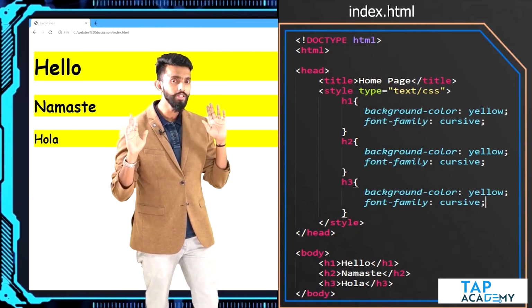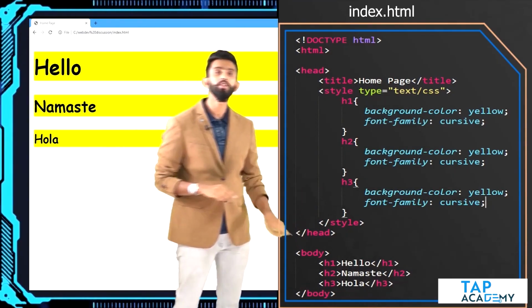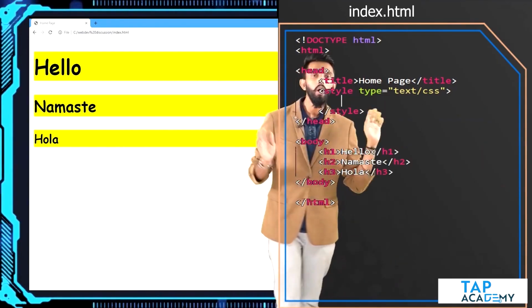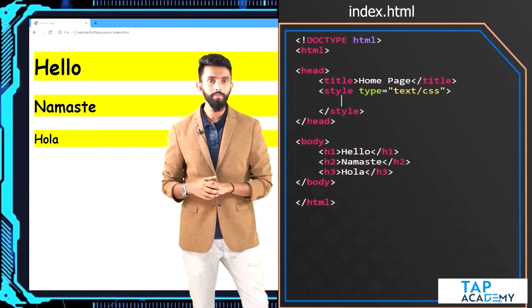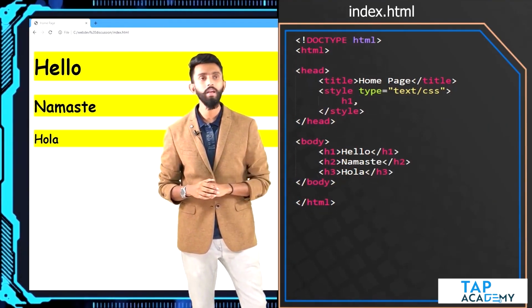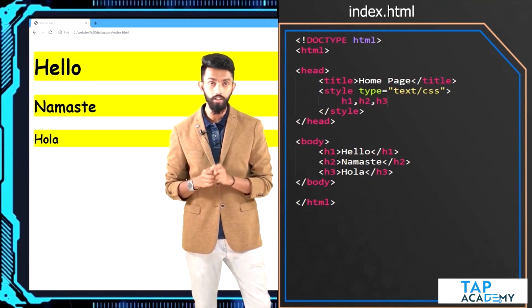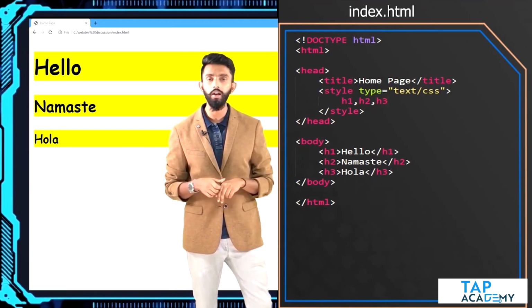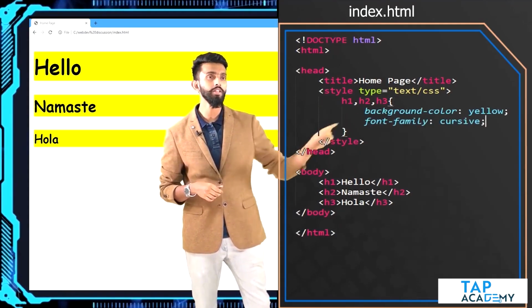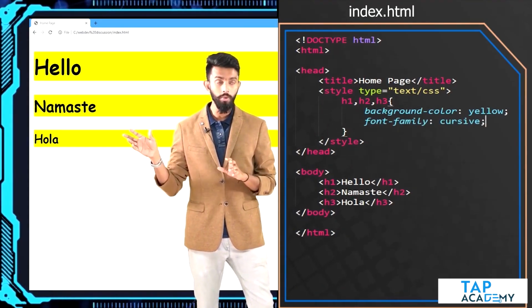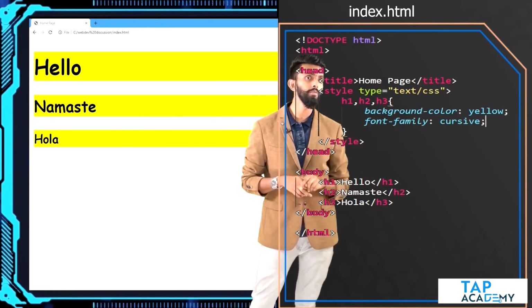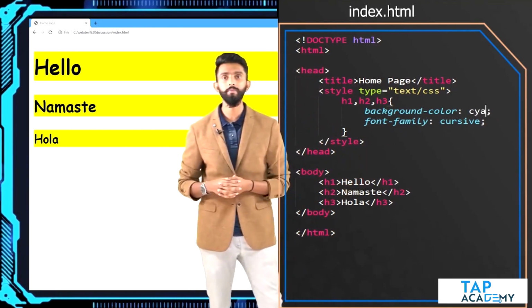How to do it? Very simple. I'll remove all this H1, H2, H3 completely. All I will do is I will tell H1, comma, H2, comma, H3. These are the three elements you want to select. I'll put a declaration. Inside that, I will paste it. Just to show you there will be a difference, I'll change the color from yellow to maybe cyan like this.